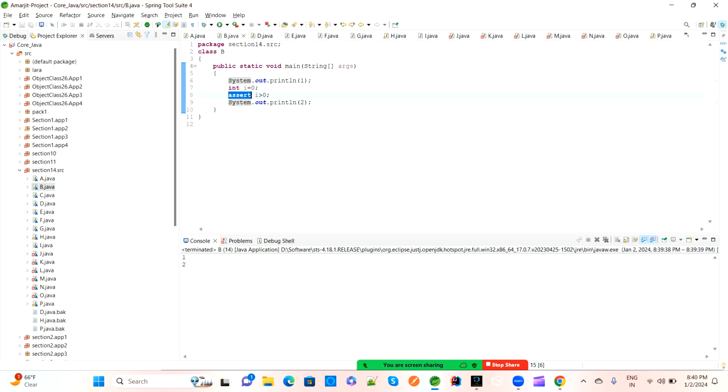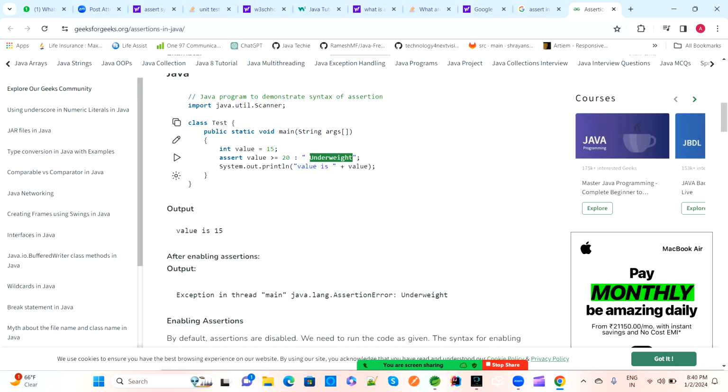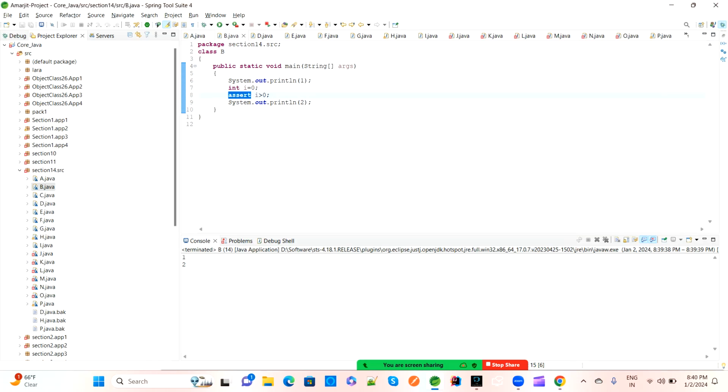This assert statement will throw some error like this. So in this case what is happening? We have printed SOP of output as 15, but if you enable this assertion, in that case you will get an exception in thread main. So like that, the same if you enable this assertion, then after this SOP of 1 you will get some exception error, and it won't print 2, but if you are not enabling it, then SOP 1 2 will be printed.